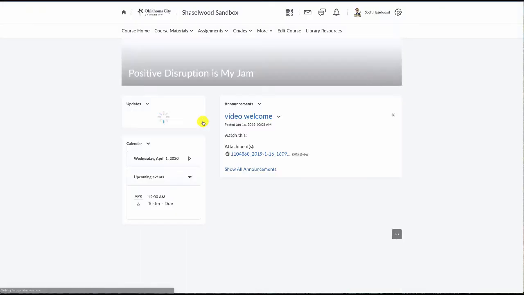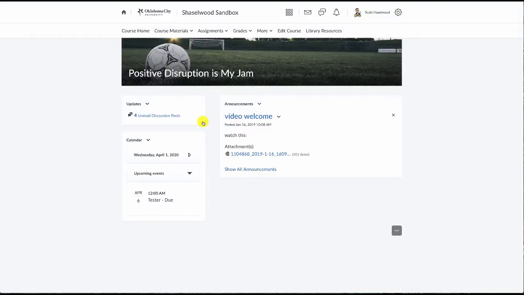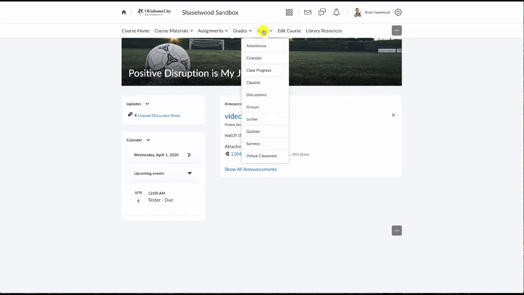Hazelwood Sandbox. And when you're in your sandbox, you're going to have a nav bar right here. And in that nav bar is going to be an icon or words that say more. And this will display several other options that are available to you. One of those options is discussions.